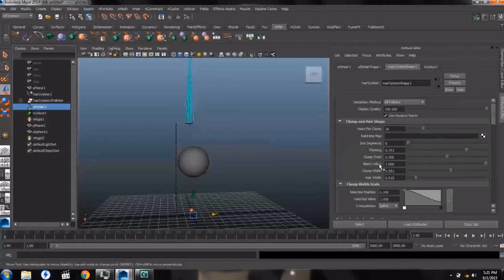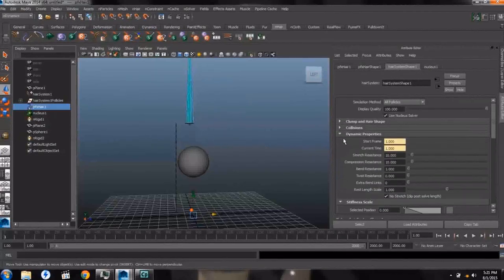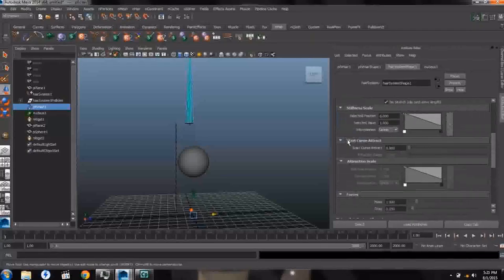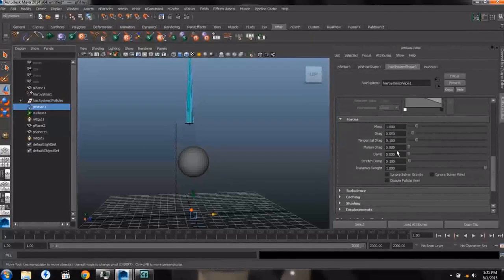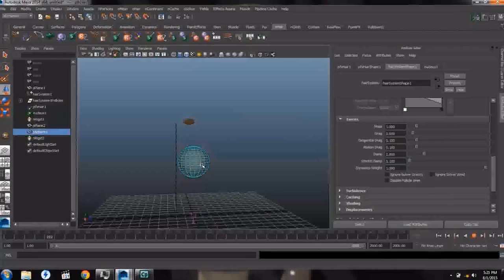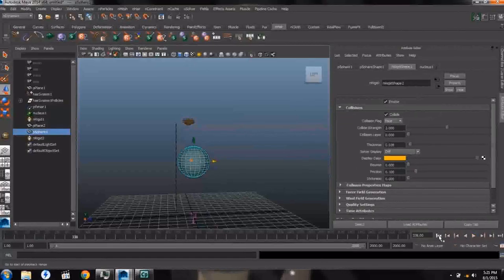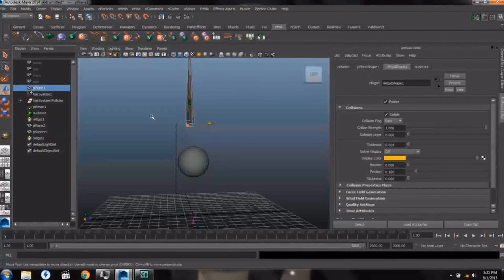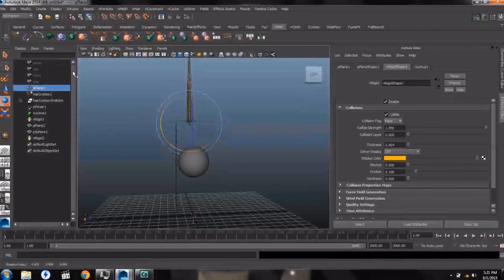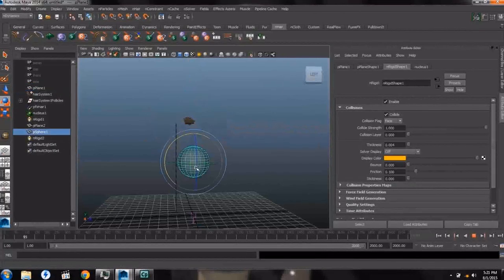Once again, going to our hair system shape, under our dynamic properties under forces, we're going to add motion drag of 0.1 and dampening of 2. This should make our hair bounce a little less. Right here, I'm adjusting the plane by rotating it just a bit so that the hair will slide off it.